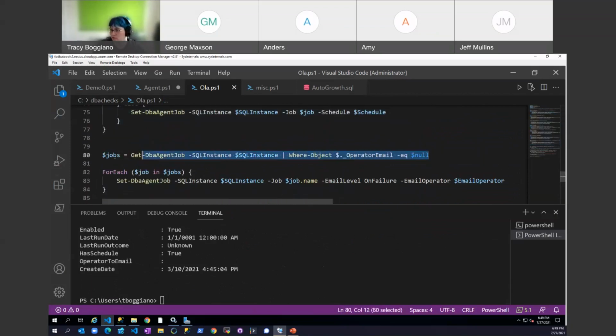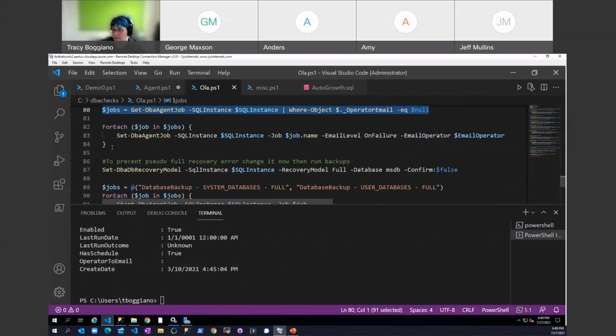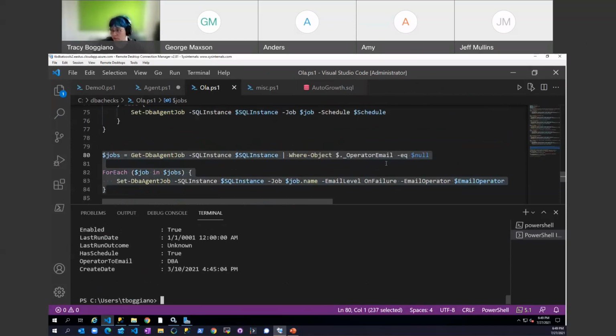Now, for any job that doesn't have an operator email, we're going to set it to email the DBA operator that we had set up at the top as a parameter. So like these jobs automatically don't have anybody to email if they fail. So we're going to do any job on there that happens to be null, which will cover these jobs, and we don't have any other jobs, so there's no reason not to do that. We can get more specific if you want to on the equal clause.